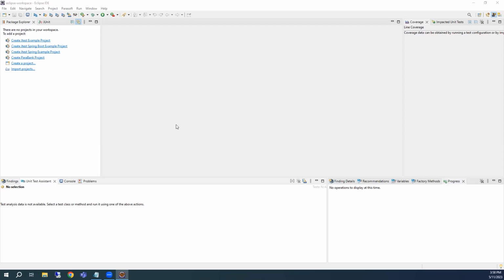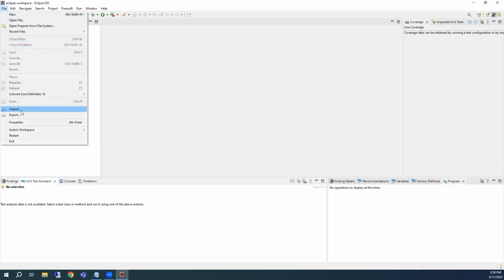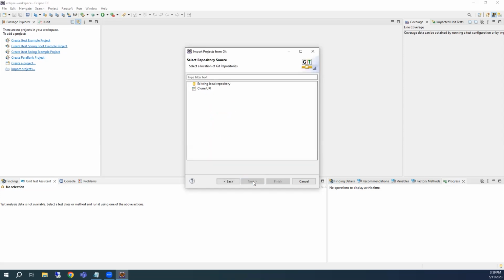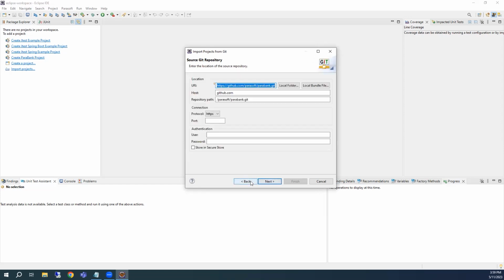First, let's check out the Parabank example project from GitHub. Go to File, Import, find Git, and choose Projects from Git. And we'll click Next. I don't have the code on my local system yet, so I'll choose Clone URI and then Next. Here, I'm going to provide the Git URI for Parabank.